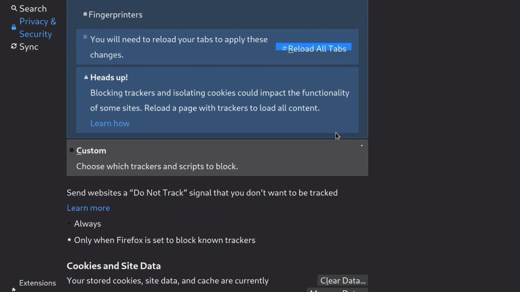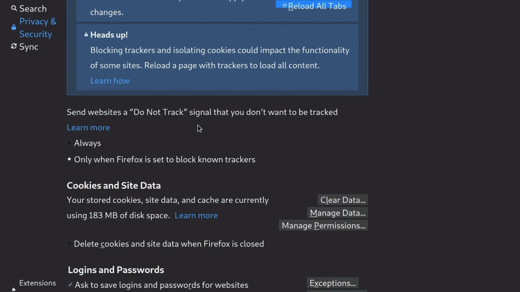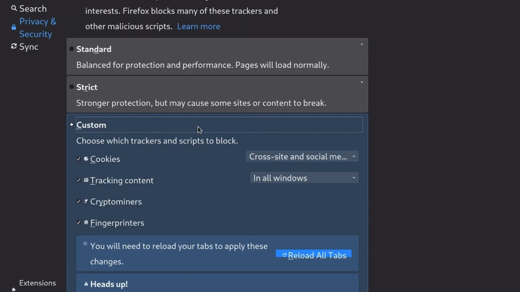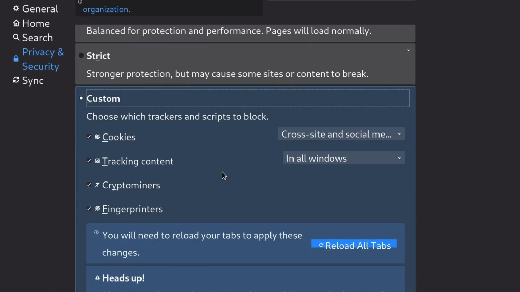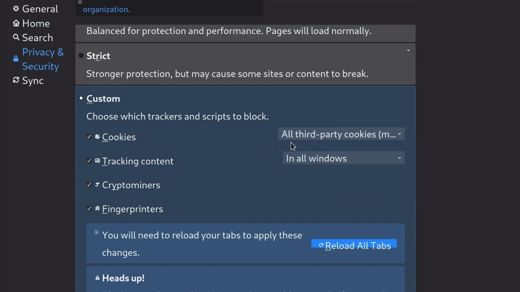Or if you want, you can also set the custom options. Now, custom options allow you to select what you want to block and what you don't want to block. Under the cookies, you want to have it checked, and ideally you want to have all third-party cookies blocked. It says this may cause some websites to break, but it will give you more security than any other option.